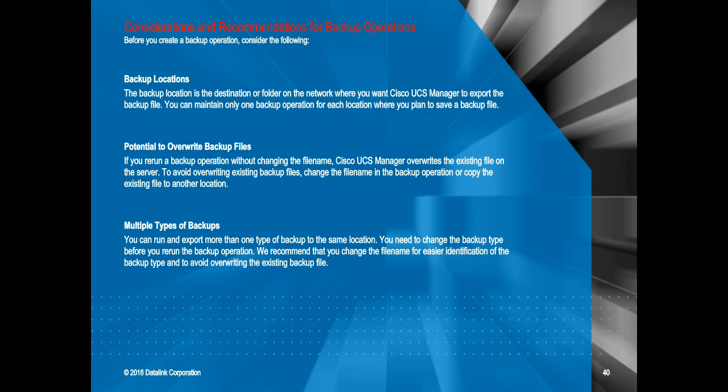Another consideration is potential to overwrite backup files. If you rerun a backup operation without changing the file name, Cisco UCS Manager overwrites the existing file on the server. So to avoid overwriting existing backup files, change the file name in the backup operation or copy the existing file simply to another location.